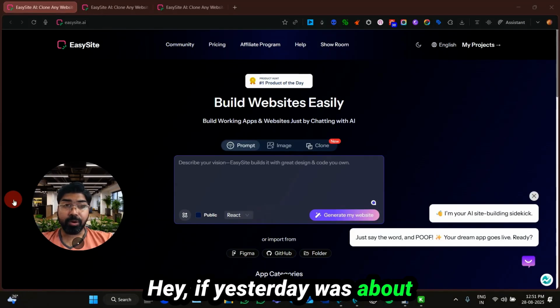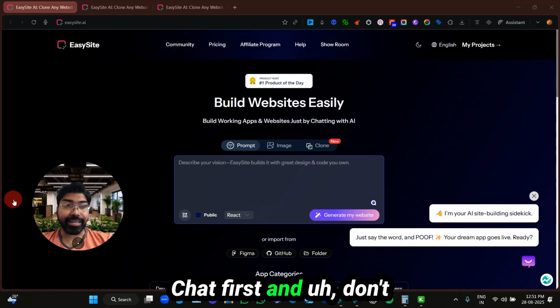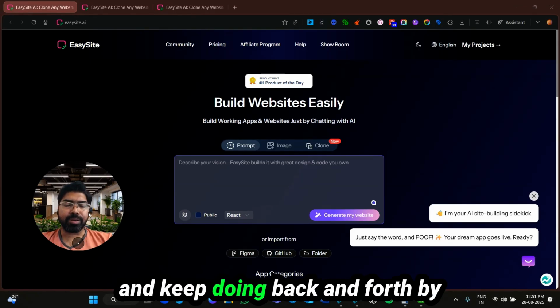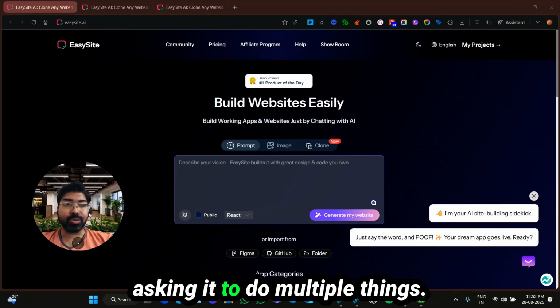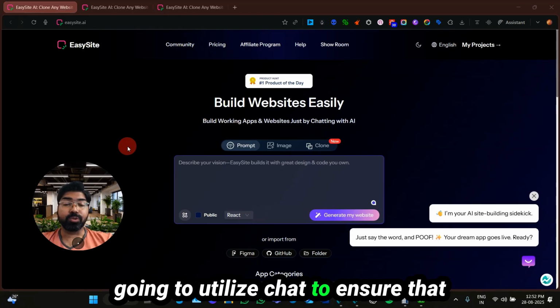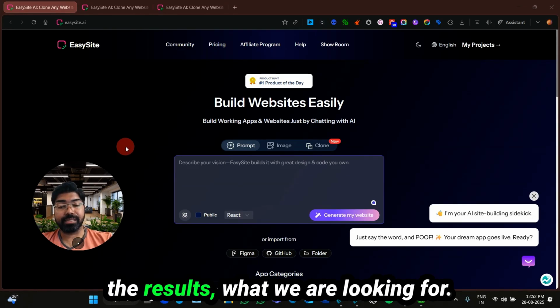Hey, if yesterday was about writing smarter prompts, today is about smarter workflow. Chat first and don't prompt too much. Most people jump straight into building and keep going back and forth by asking it to do multiple things. Today, we are going to see how we can utilize chat to ensure that the number of tokens utilized are also optimized. At the same time, we get the results we are looking for.